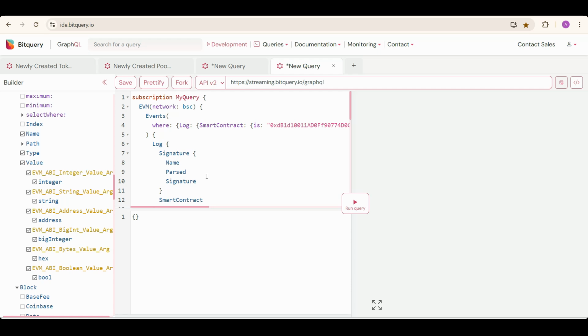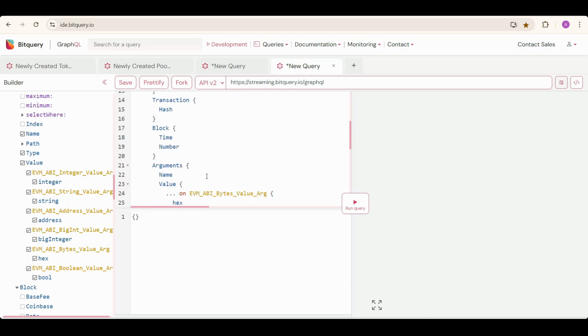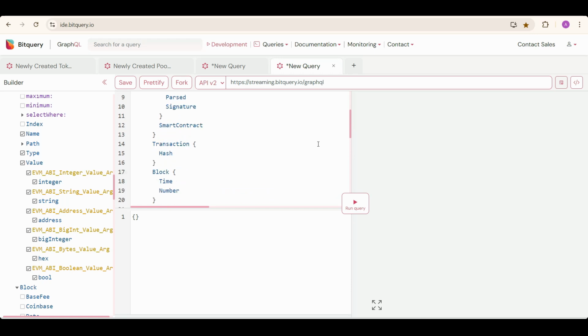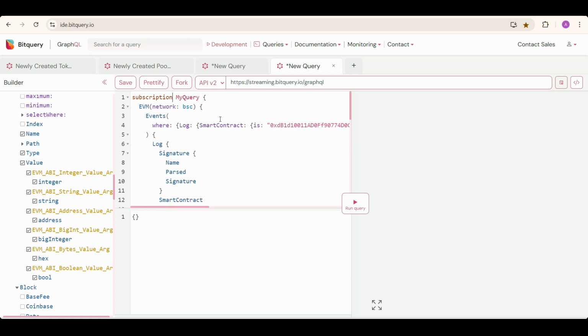You will get the newly created pools address from the arguments. There are going to be 3 arguments in the response, and the third argument will be the pool address.